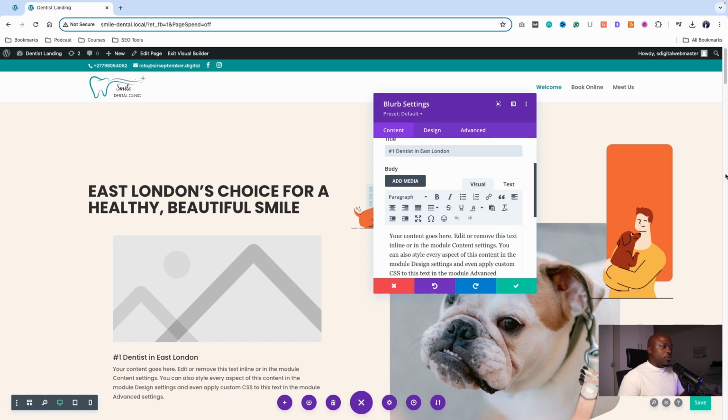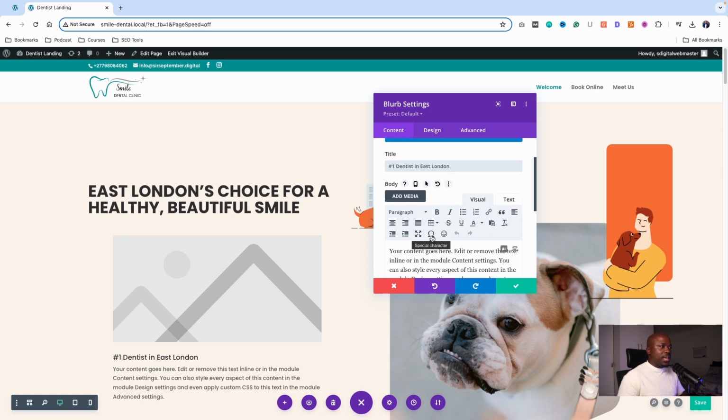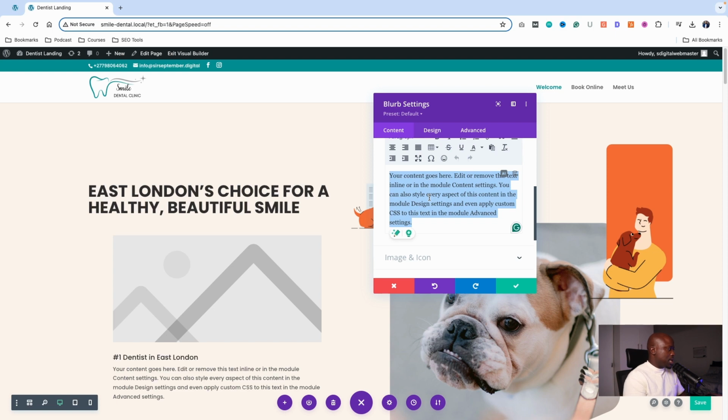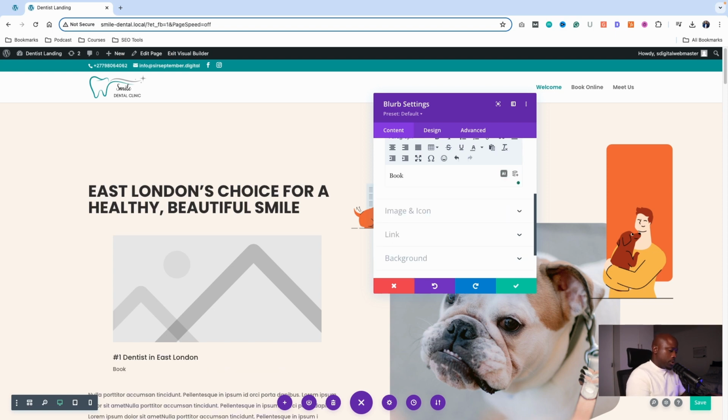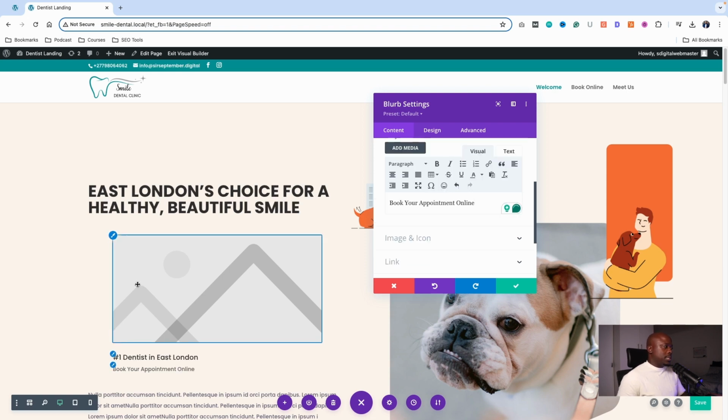And then for our text section, as you can see, title. Now we're gonna go to body. We'll just say book your appointment online. Awesome. This is what we're working on. Dentist in East London. Book your appointment online. I'm pretty sure you can see that.